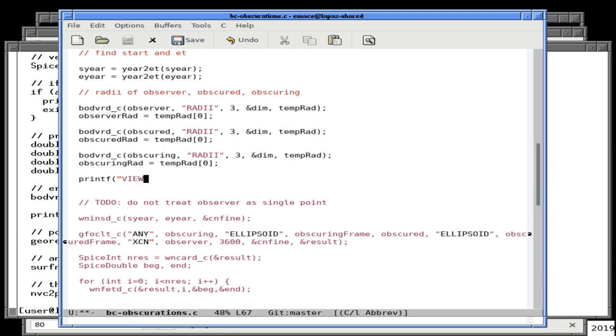Viewer, sun, blocker. There, how's that? And we'll go ahead and give the radii of each of the three of them. I think this will be in kilometers. So this will be observer rad. The sun is going to be the obscured rad, because that is the thing that's being obscured. And the blocker is going to be the obscuring rad. And I may just change all my variables across the board to be like this.